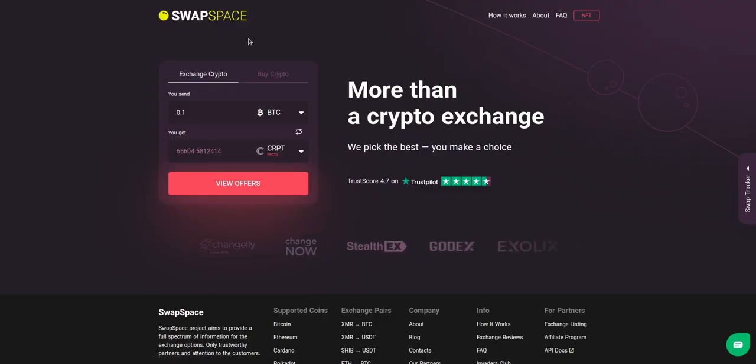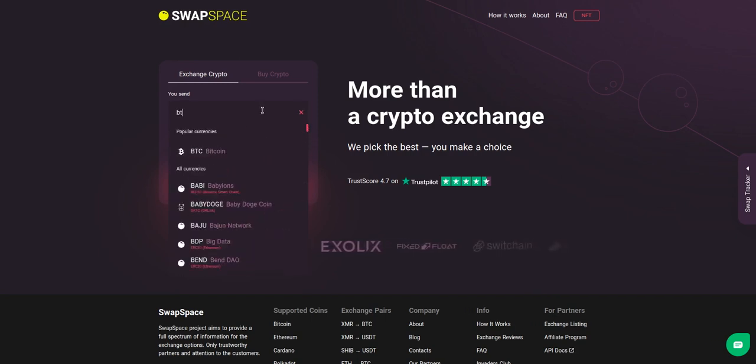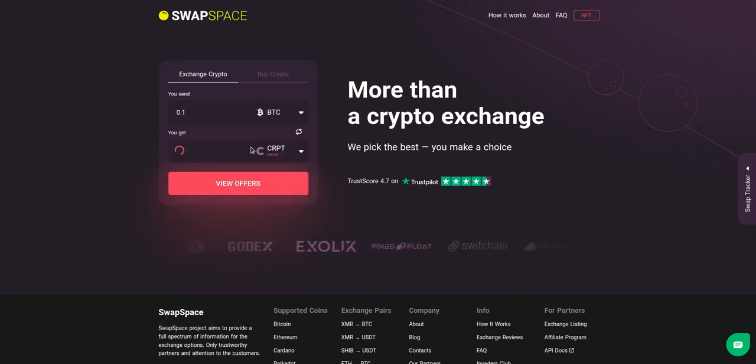In this video you will know how to exchange BTC to CRPT with our service in just a few easy steps. On SwapSpace homepage, choose the currency you are willing to swap in the You Send section. Pick it in the drop-down list or use the search bar. Just start printing the name or ticker of the cryptocurrency. Next, enter the number of coins you want to exchange.